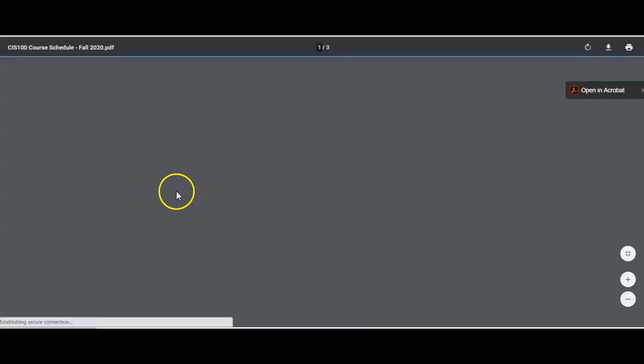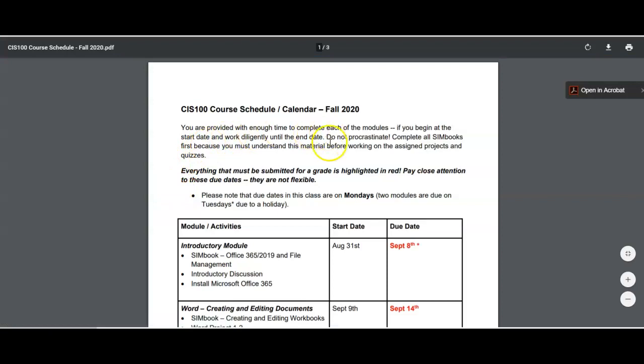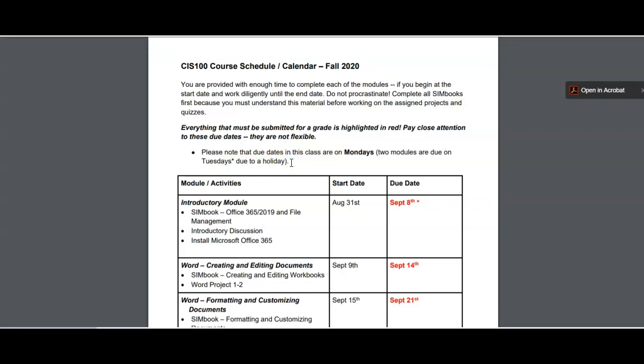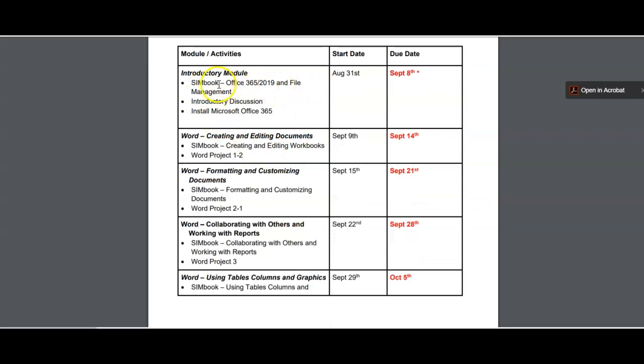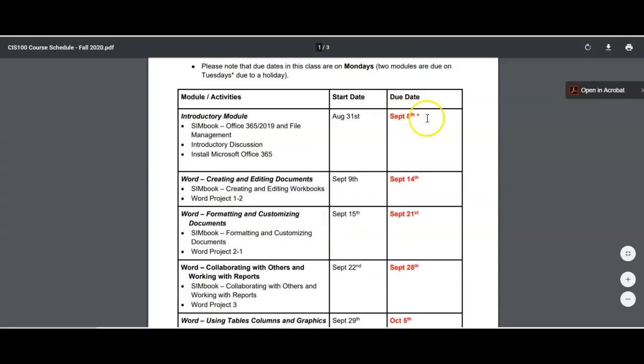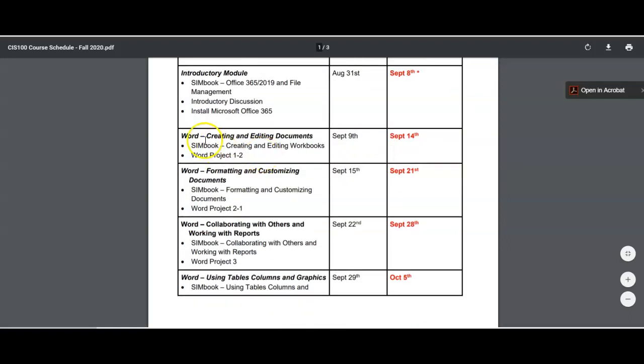All right, so let me open this up and you can see the due dates are on Mondays. 2 modules have due dates on Tuesdays instead due to a holiday like Labor Day or the Columbus Day holiday. So you can see here our first module has a SimBook, a discussion, and you have to install Office 365. And you can see the due date. The little star just means it's due Tuesday instead of Monday due to a holiday.